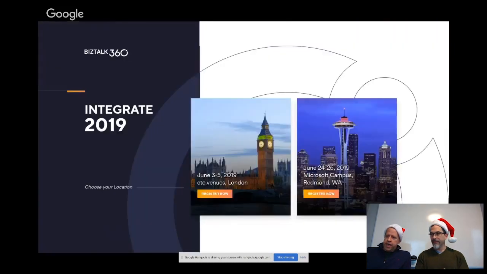The third thing is Integrate 2019. This is a partner event run by BizTalk360. I guess what's new this time around is they're running two events, and we will be there speaking at this as well. One in London on the 3rd to the 5th of June 2019, which is only 6 months away now, right? Close. So pretty close. Registration is open for this.